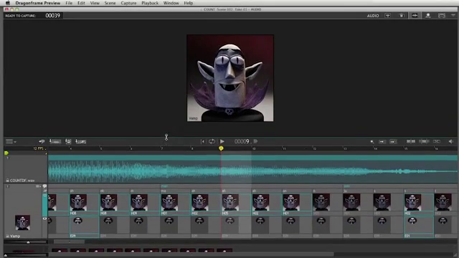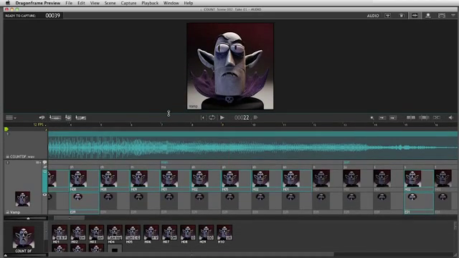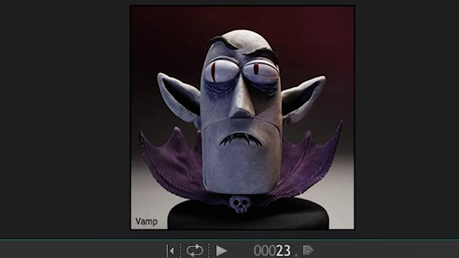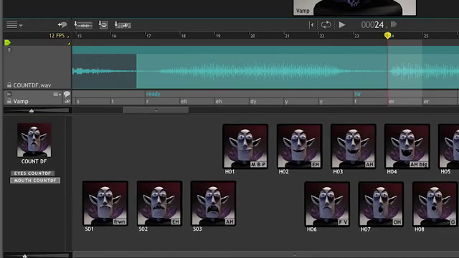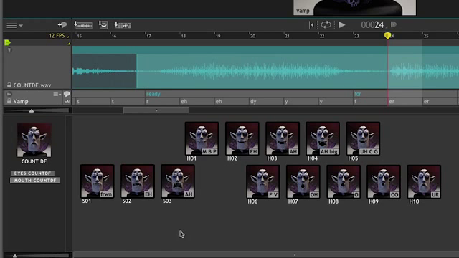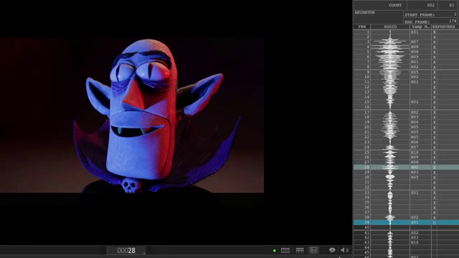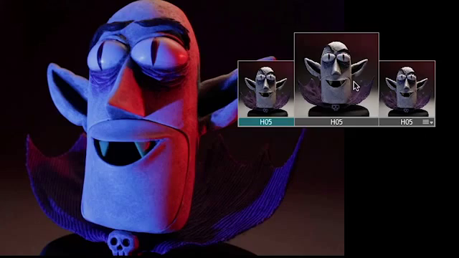The audio workspace has been rebuilt from the ground up. In addition to track reading dialogue and phonetics, you can perform full lip sync for multiple characters with replacement mouth and eye sets. When you're ready to animate, you can view your track reading information in the animation window via the X sheet, timeline, or heads-up character displays.